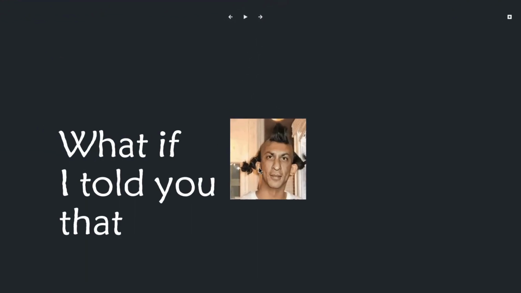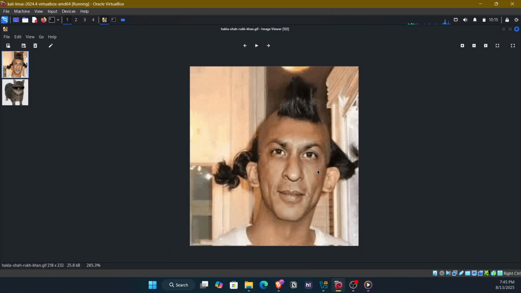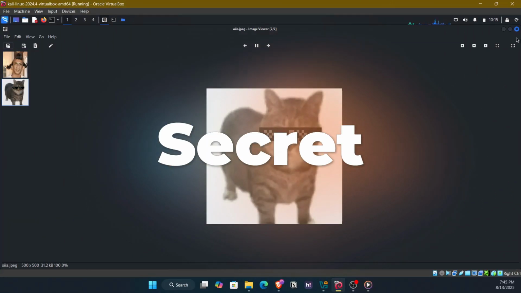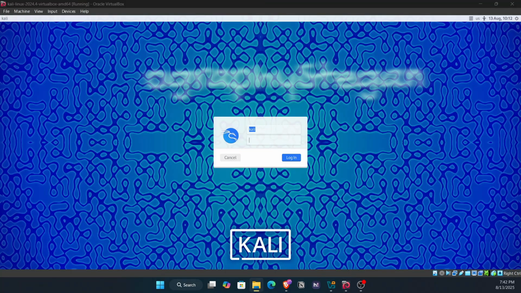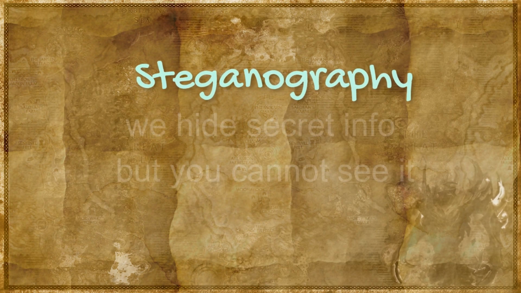What if I told you that this innocent looking image you are seeing right now contains a secret message? Not encrypted, not password protected, just hidden in plain sight. You can see the image, but not a message hidden in it. Welcome to the world of steganography, the ancient art of hiding information where no one's looking.